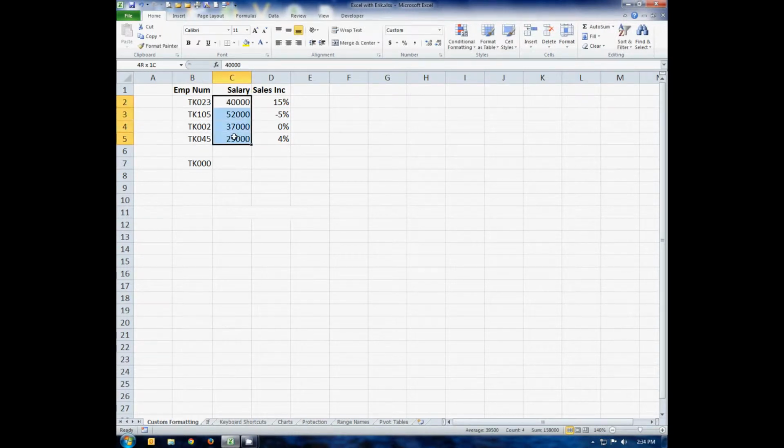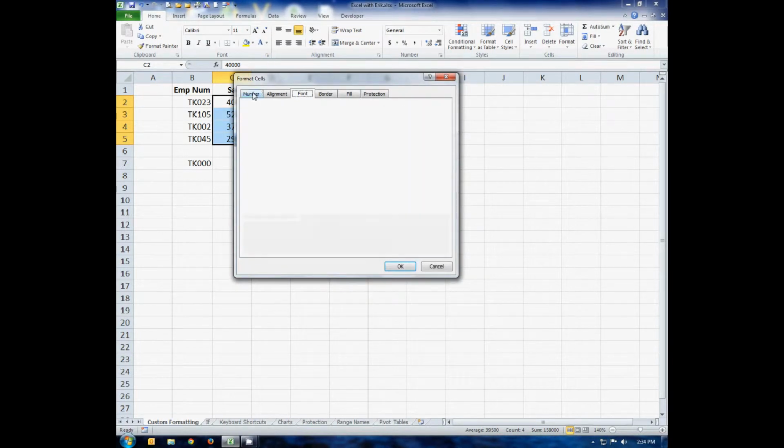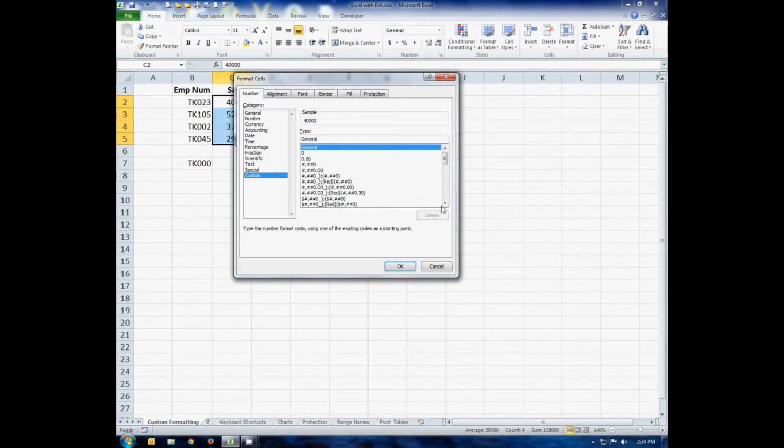Alright, so let's move on to currency. Of course, you can always just click the dollar button here, and that will automatically put it into a currency format. But we want to look at it and understand how the currency format works. So once again, I'll bring this up, go back to Number, go back to Custom, and here is an example of a currency format. So we have a bunch of goofy stuff here and a semicolon and a bunch of goofy stuff here.